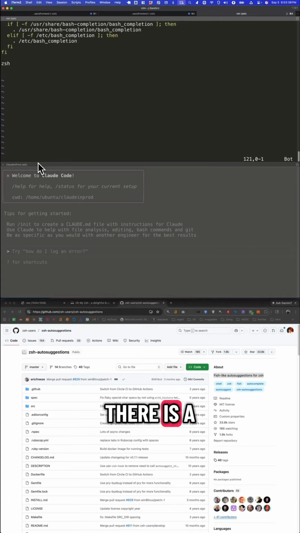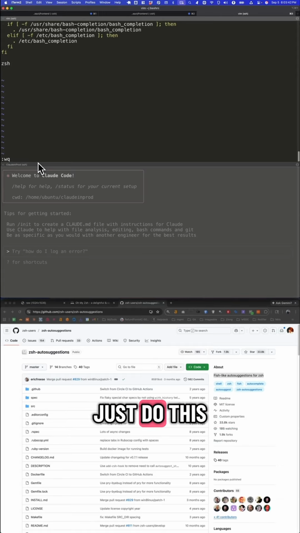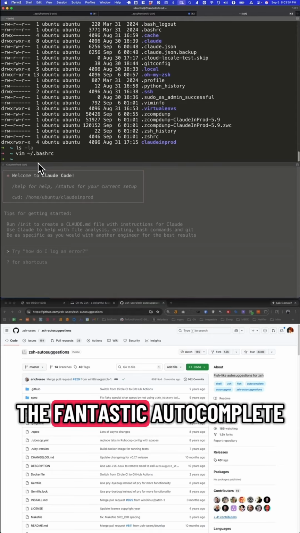Like I said, there is a better way to do this, but I've had problems doing it before. And so I just do this as kind of a workaround or a hack, and you guys will have to forgive me. But anyway, now anytime I log into this machine, by default, it will use ZSH and have all the fantastic autocomplete.